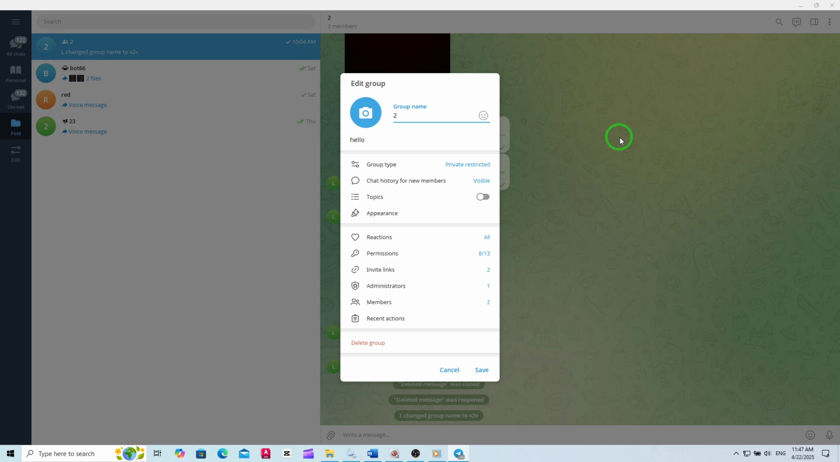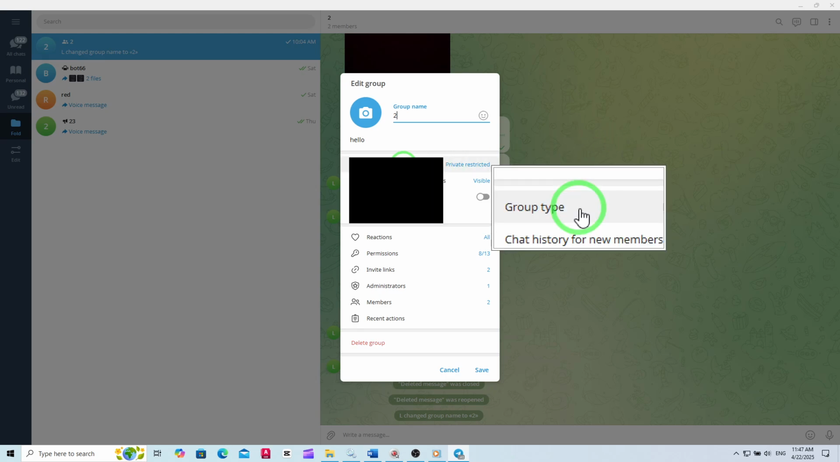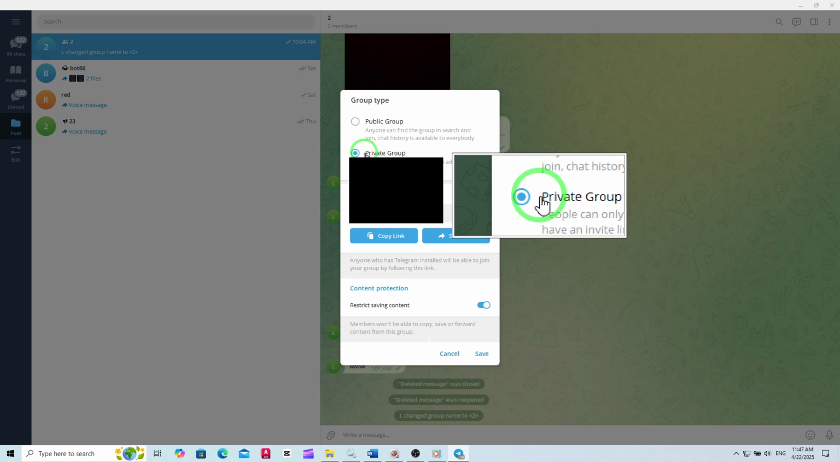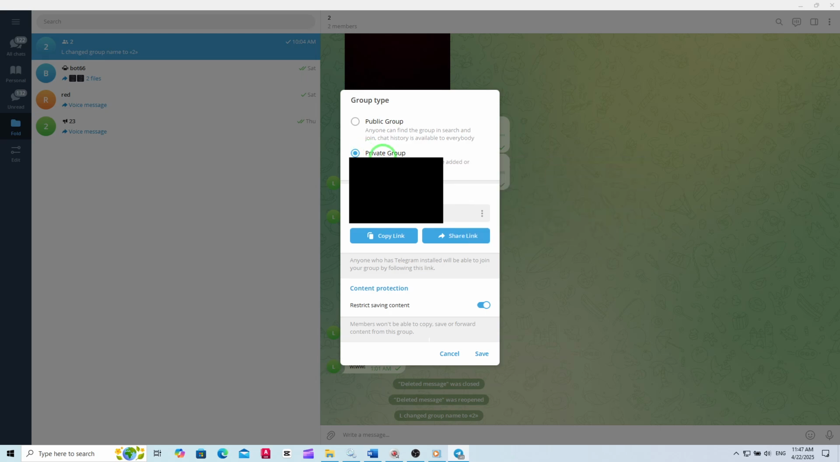Next, find and click on the option labeled Group Type. This is where you can choose whether your group is public or private. To make your group private, simply select Private Group. When you choose this setting, your group will no longer appear in public searches, and only people with an invite link will be able to join.